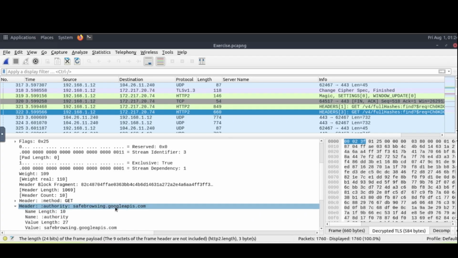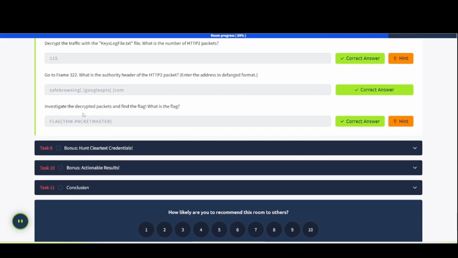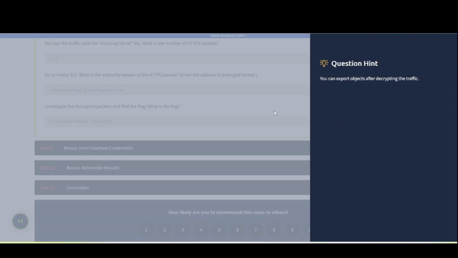So safebrowsing.googleapis.com, and remember to put it into defang format. You can do that with CyberChef or a different tool. Anyway, so the last one here says investigate the decrypted packets and find the flag. What is the flag? All right, and also there's a hint over here if you need help with that.